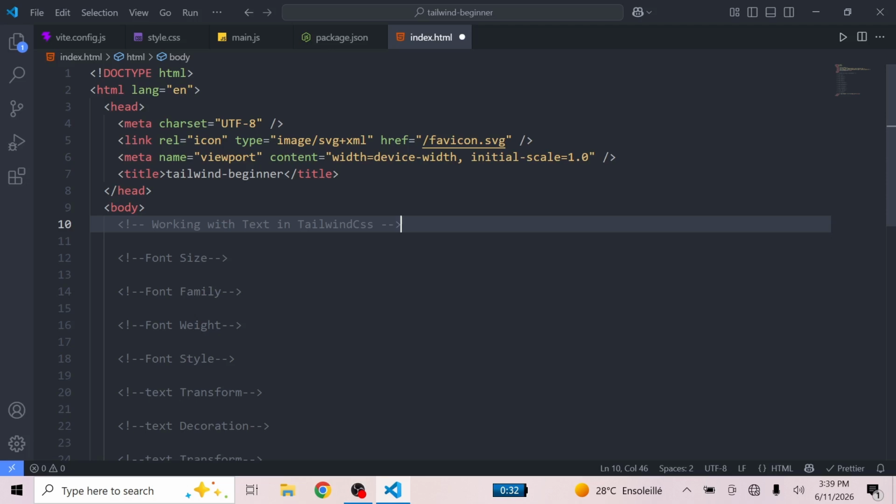In this lesson, we are going to learn how to work with text in Tailwind CSS. Text is one of the most important parts of any website because it helps people read your content clearly and understand your message. In Tailwind CSS, you can style your text directly using utility classes. The first thing you can control is the size of your text.